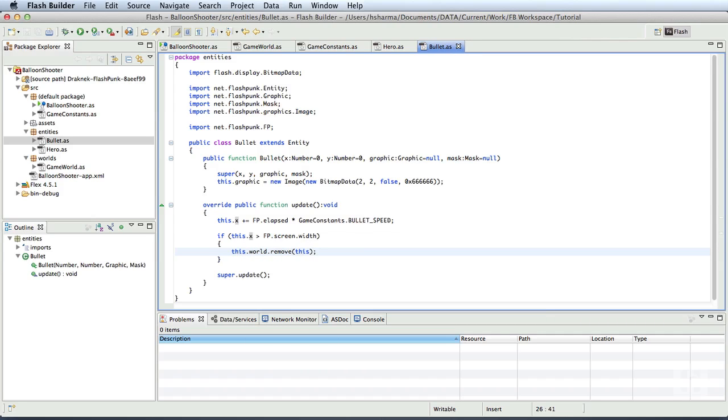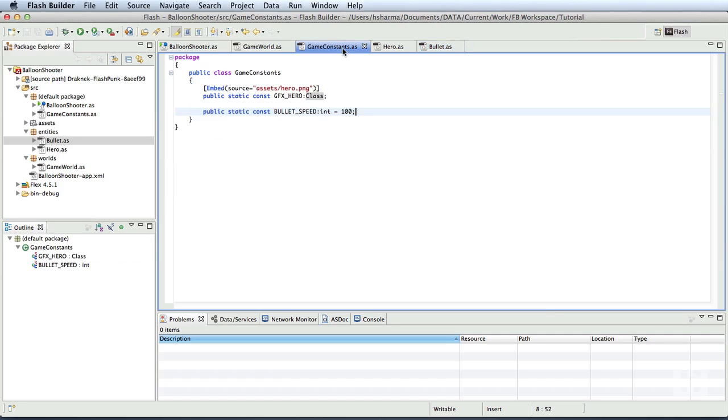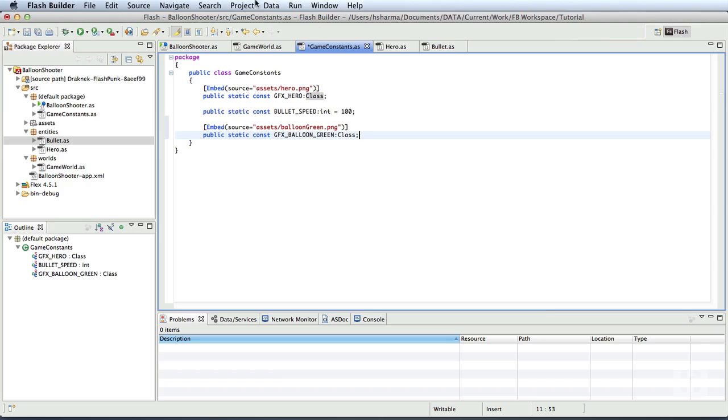Now that we are done with the bullets, let us create and add the balloons. It is a similar process to what we went through for creating the hero and the bullet entities. The first thing we'll do is to go to the game constants and embed the balloon graphic. Embed assets/balloon_green.png. We'll assign that to a public static constant GFX_BALLOON_GREEN of type Class. I'll save the game constants.